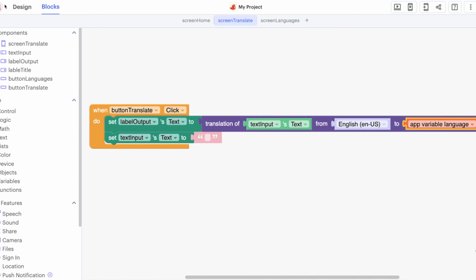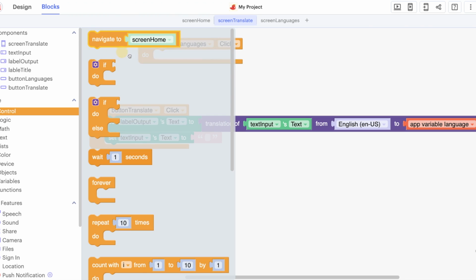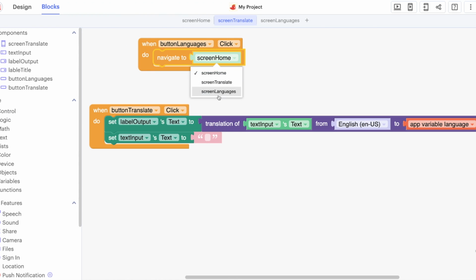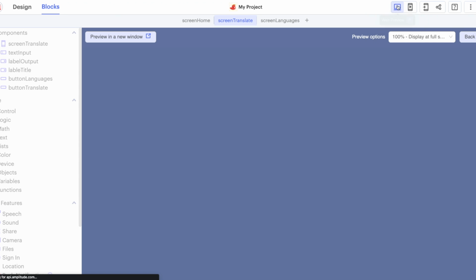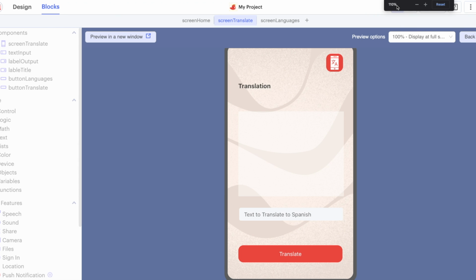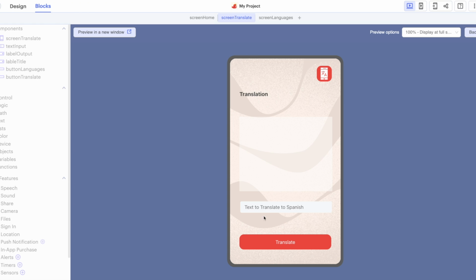I actually realize we're missing one other thing as well. We need to, when the languages button is clicked, we need to be able to link them over to the languages screen like this. Now we can test everything out just like we've done already in our browser. We can click on the new button that we've created. We can choose a different language. We can go hello world. Like this, and we can see the translation appears in our label.